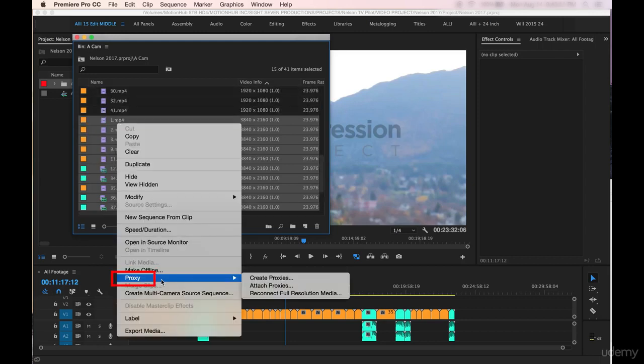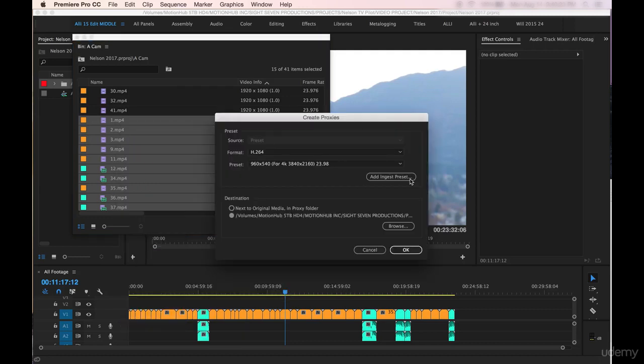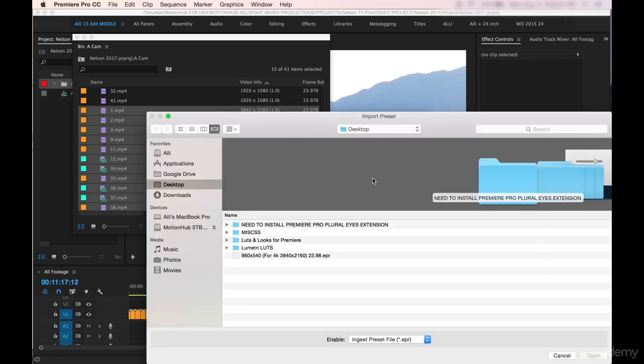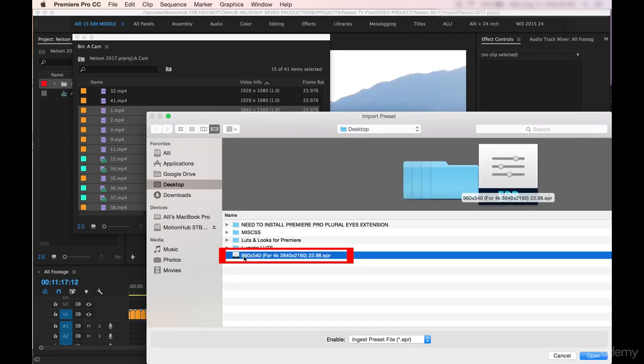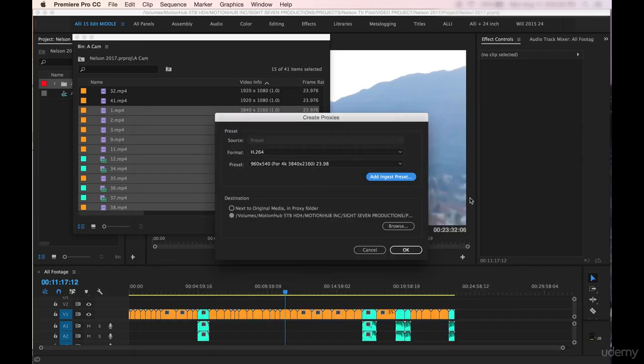Next, I'm going to right click and I'm going to go to proxy, scroll over to create proxies, and I need to click on add ingest preset so that the preset we just created works with Premiere Pro. I've already ingested this proxy, but to add it, you would click there and you would click on this EPR file here and you would click open. I'm going to cancel just because I already have that proxy created.